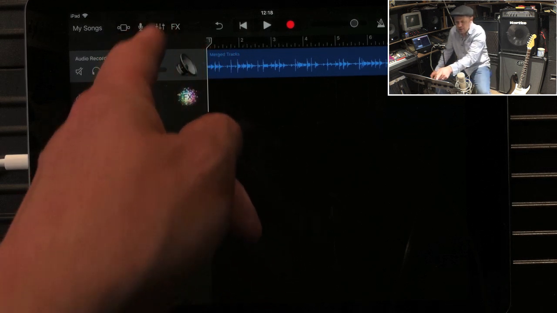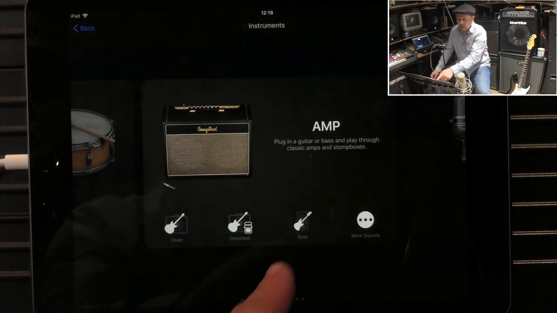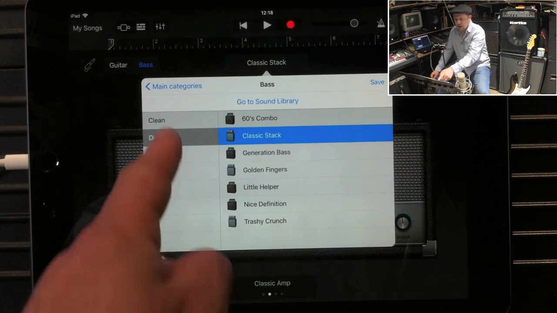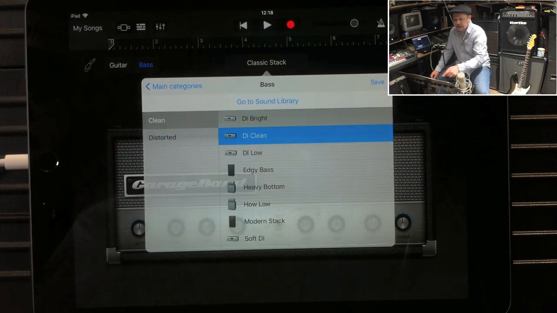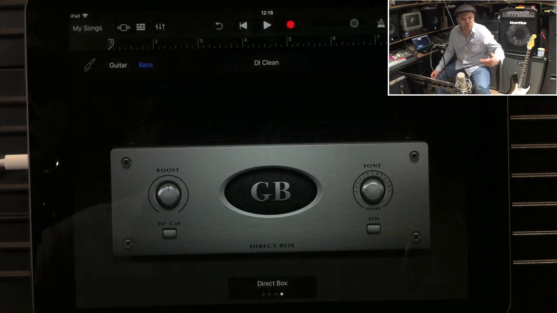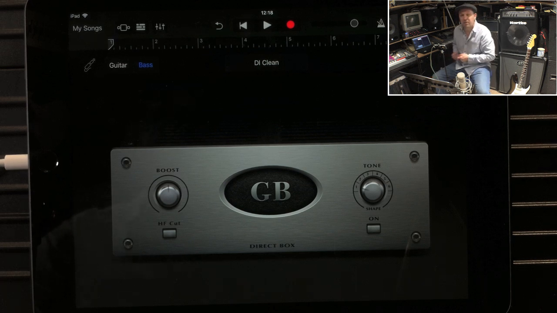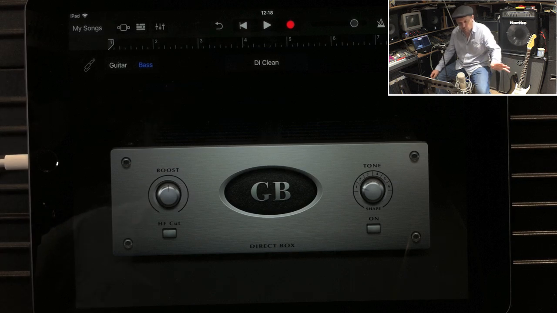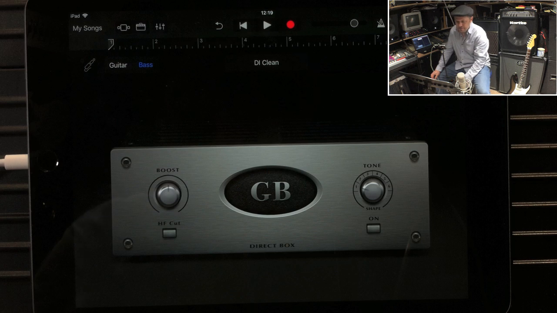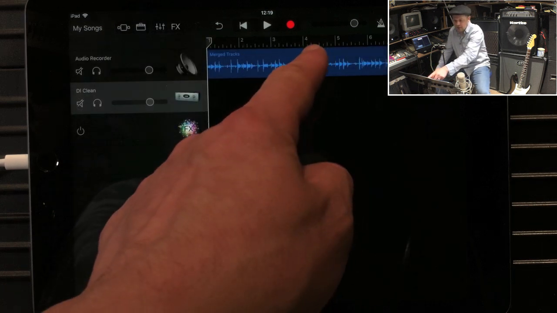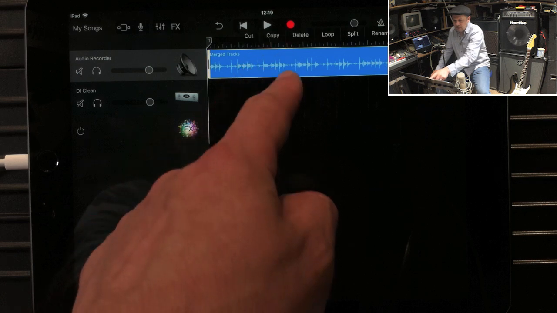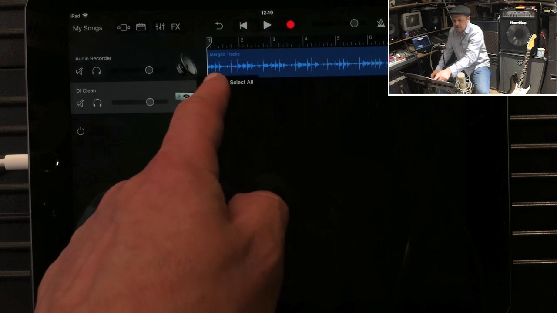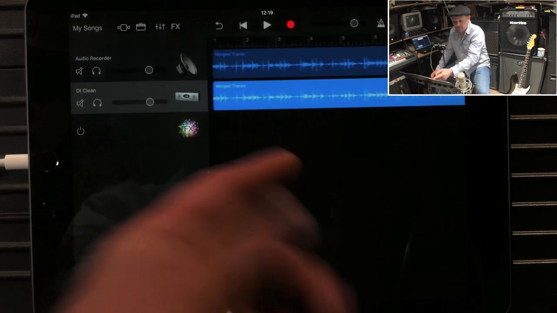But I'm going to add a track here, and I'm going to go and find the bass amp. And then where it says classic stack, I'm going to go clean and DI clean. DI is direct input or direct inject. Essentially, it's like plugging a bass guitar straight into a mixing desk, so there's no amp to colour it. There's no amplification, there's no colouring at all. So I've now got that there, and I'm going to copy this track. In fact, I'll copy it first, and then I'm going to put it on this track so that the same track appears on that bass amp.